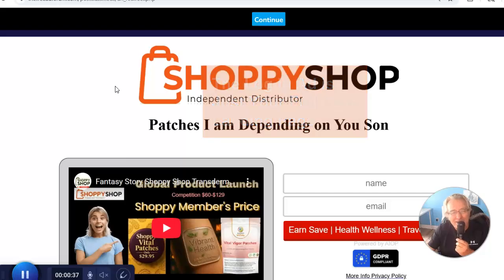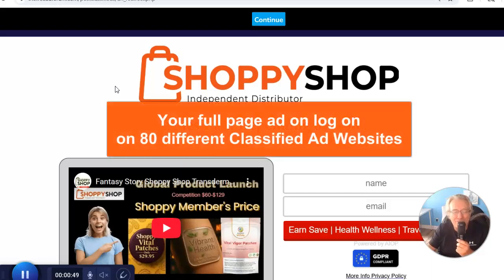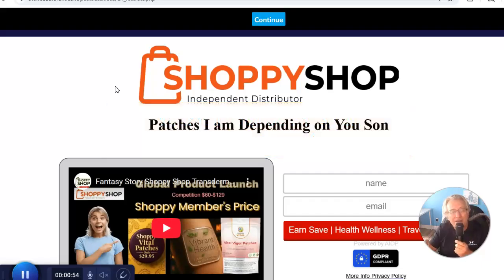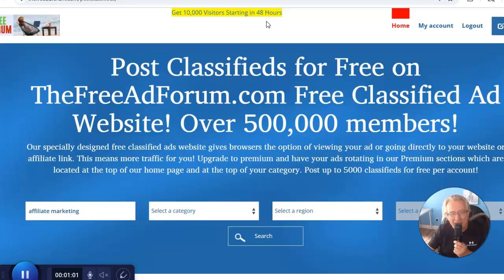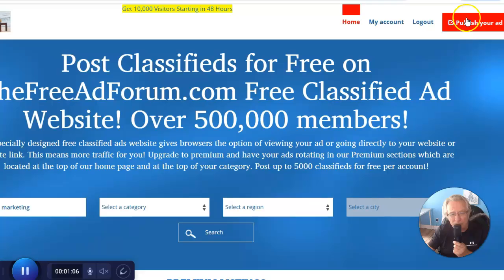Now, when you're a member of classifiedsubmissions.com, just one of the benefits is that we're going to put your full page ad in rotation on login on 80 different sites, not just one. It'll include the freeadforum.com, but many other sites. So you get to show your ad here, and then people want to go and log into their account. They come up here, they can publish an ad, and so on and so forth. But imagine your ad being seen like that on 80 different sites.